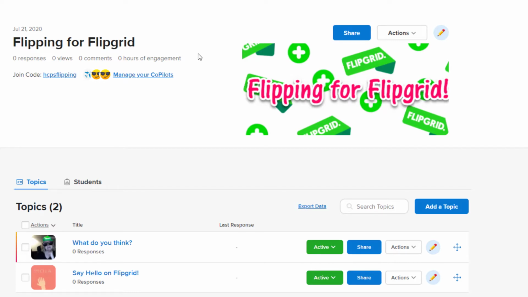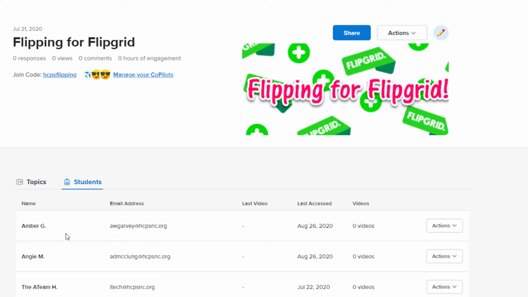So that is sharing. Now, once you have students that start coming into your grid and filling things out, you'll notice there's a student tab. The student tab is going to show you anyone who is a student in your class that has logged in with Google. It's also going to show you how many videos they did, when it was last accessed, and the last time they made a video. You also are going to have an action button that enables you to block a student. So if you have a student that has done something inappropriate and you want to block them from being able to participate temporarily until you can manage that, then you can use the Actions, Block Student button.